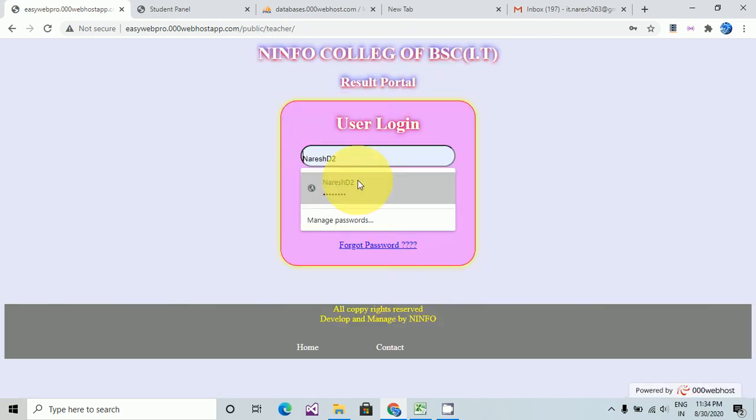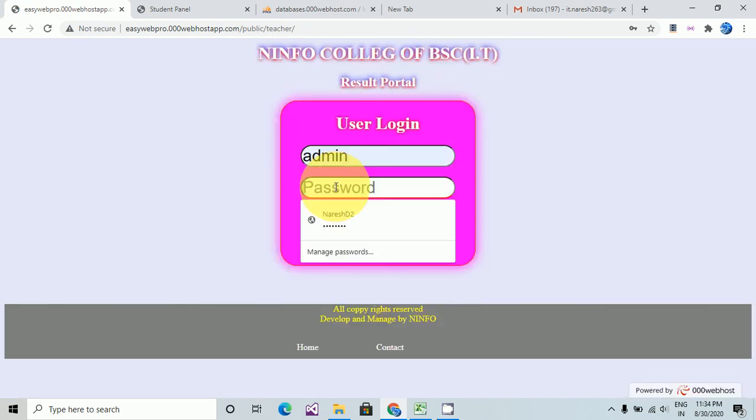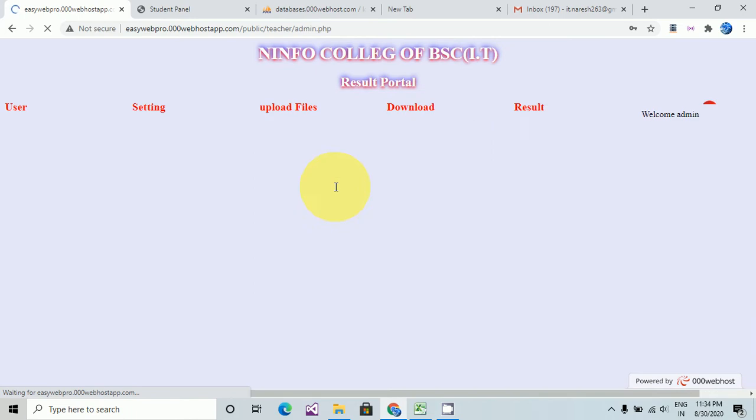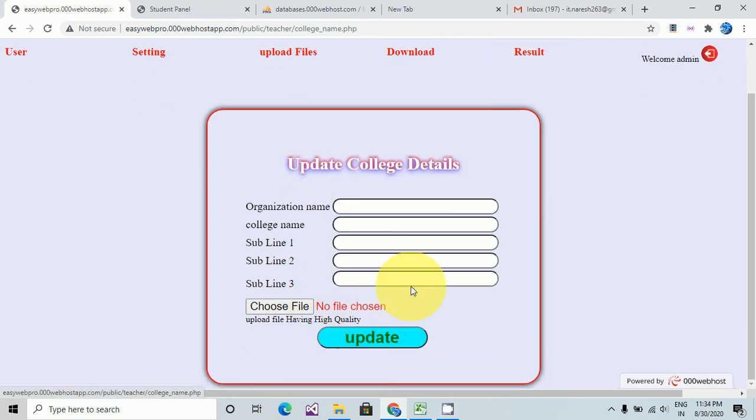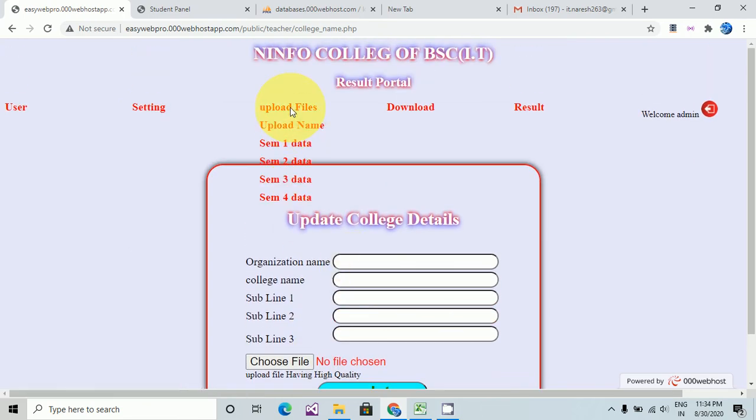Okay, and done. So here we see there are a lot of options. Like in the user tab we have add user option, remove user option and change password. In the setting we can change the name and the logo of our college. In the upload file we have 5 options.